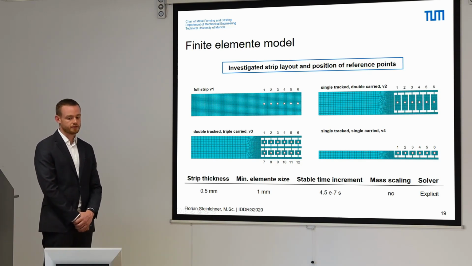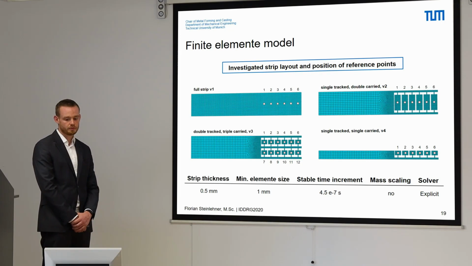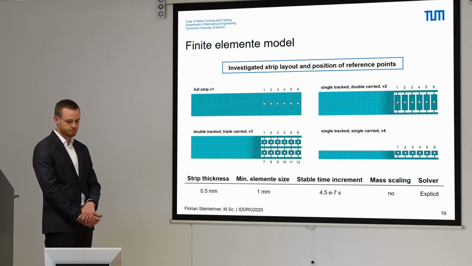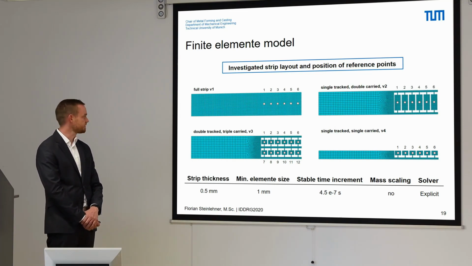The second strip layout is a double-tracked layout with 3 carrier strips, 2 on the outer side and 1 in the middle of the strip. This configuration is often used for small parts and is highly affected by strip vibrations along and across the progressive direction of the strip.